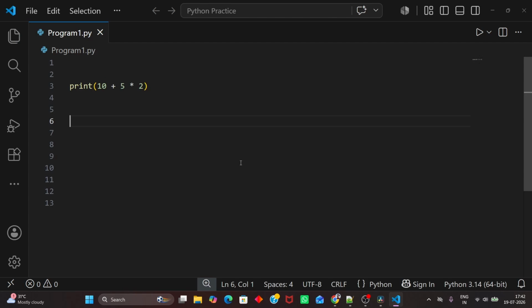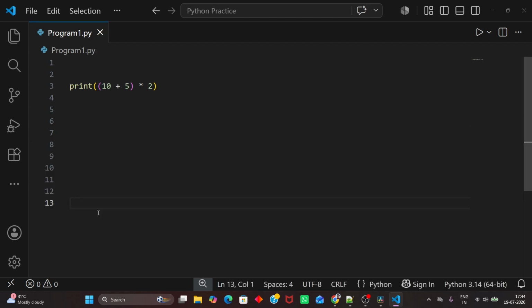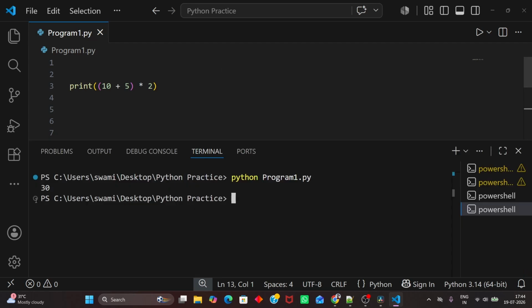Now, let's take a real-time example. Run the following code. Print 10 plus 5 into 2. The output is 20. Because the multiplication operator has a higher priority than the addition operator, Python first calculates 5 into 2. Now, add parentheses to the expression. Print (10 plus 5) into 2. Run the code again. This time, the output is 30. Because parentheses have the highest priority, Python first calculates 10 plus 5. This example shows how operator precedence changes the order of execution and produces different results.